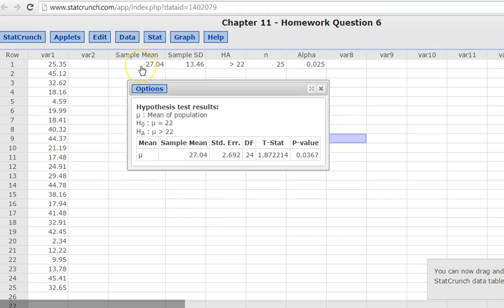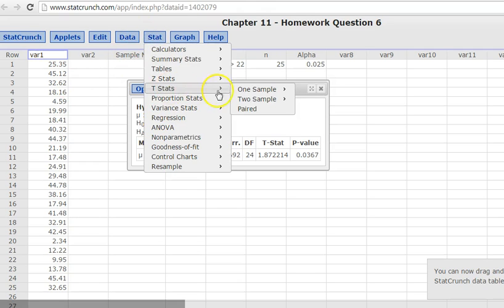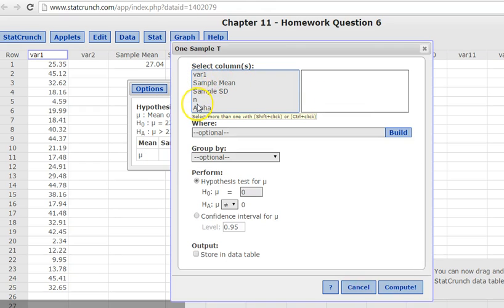Now, we were given summary statistics. We were given the sample mean and the sample standard deviation and the sample size, and we were also given raw data. If we were only given the raw data, here in the first column with the label VAR1 or variable 1, we could find the test statistic by going to Stat, T-Stat, one sample with data. Here we see our column labels. We select VAR1 or variable 1.